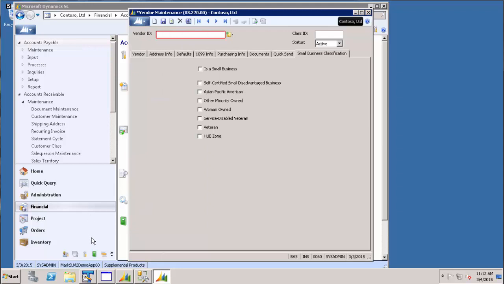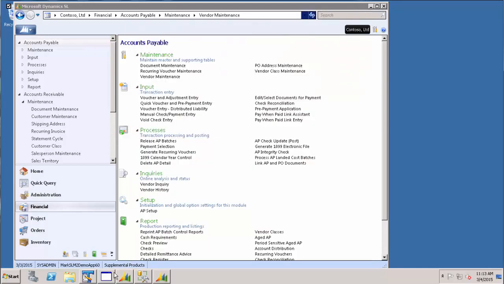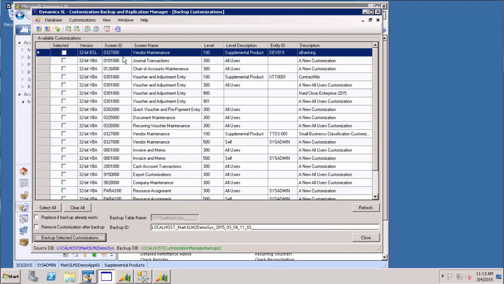Now, I could change my customization level to all user and write a customization at the all user level that moves these checkboxes to the left. But I want to modify the original supplemental products customization and have them start there in the first place. So what I need to do is make this supplemental products customization an all user customization. So I go to my customization backup and replication tool.